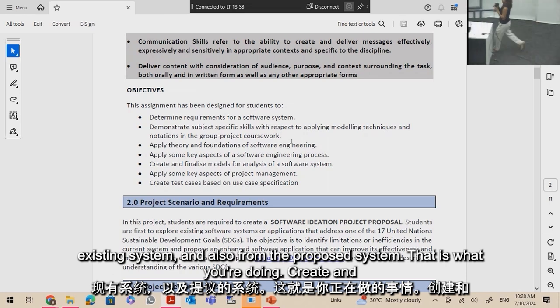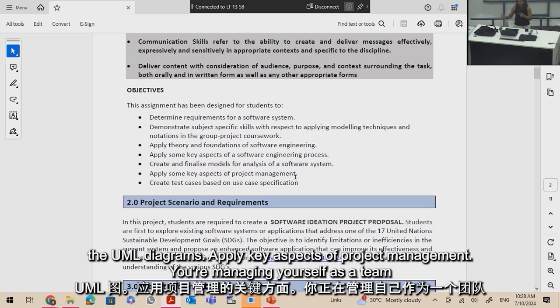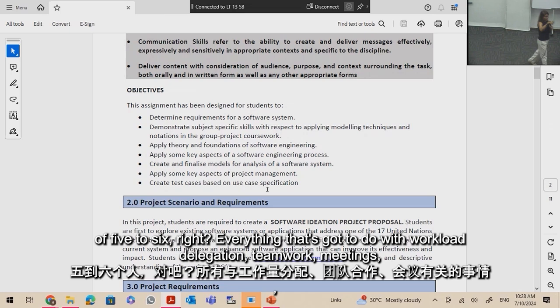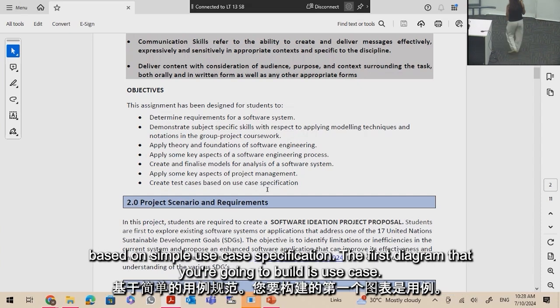That is what you're doing. Create and finalize model for analysis of software system, the model that you are going to design based on the UML diagrams. Apply key aspects of project management. You're managing yourself as a team of 5 to 6, right? Everything that's got to do with workload delegation, teamwork, meetings, whatever that requires you to concisely work together. And the last part is create test cases based on simple use case specification.